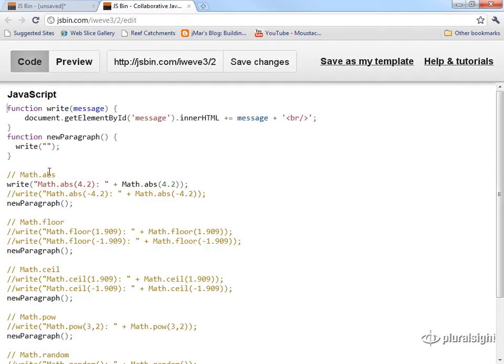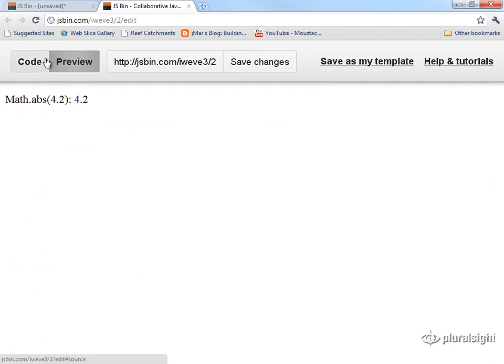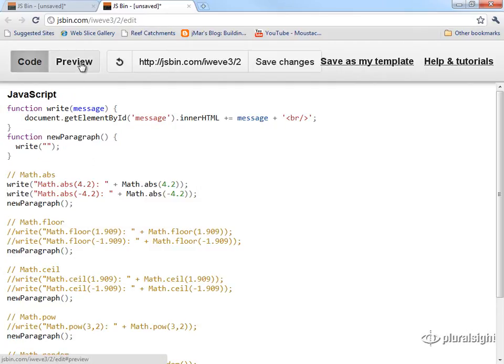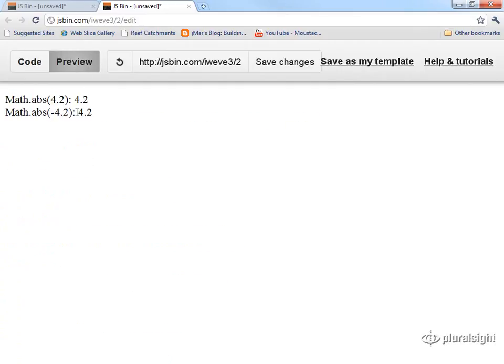Okay, so to demonstrate Math.abs, firstly I'll try that with a positive number, 4.2. The absolute value of 4.2 is 4.2, that's correct. If I call abs and pass negative 4.2, we expect the absolute value of negative 4.2 is also 4.2.